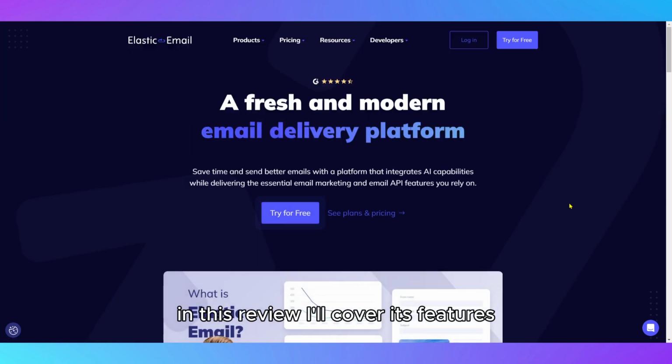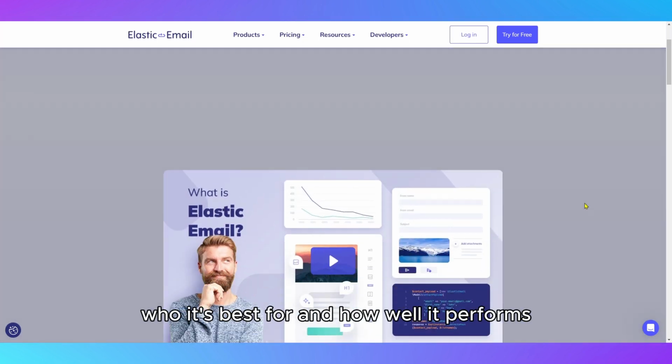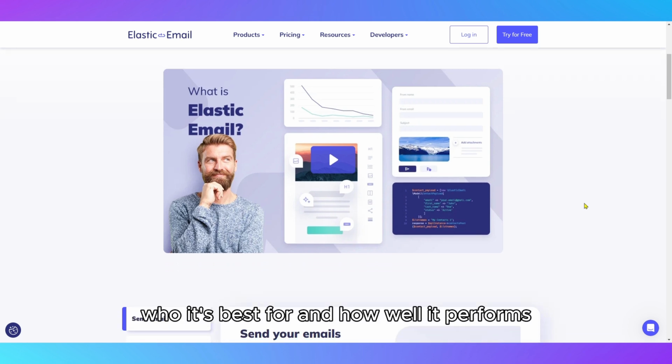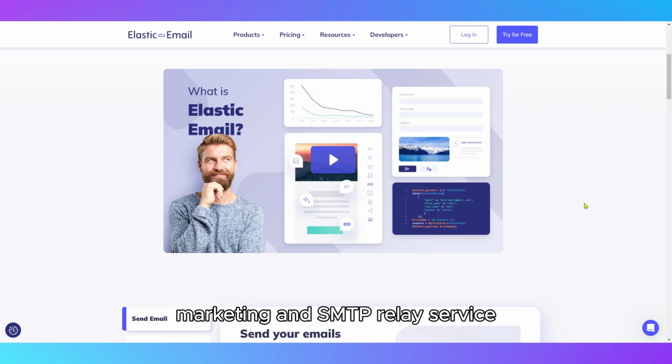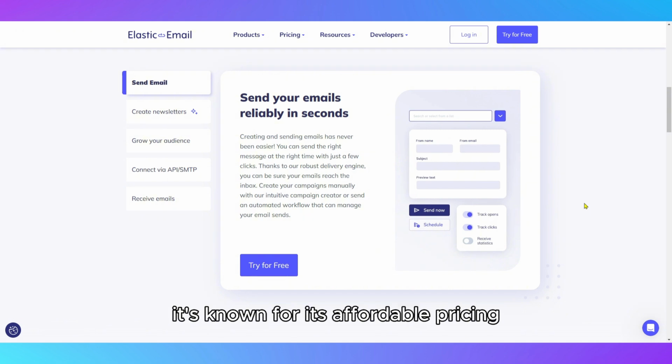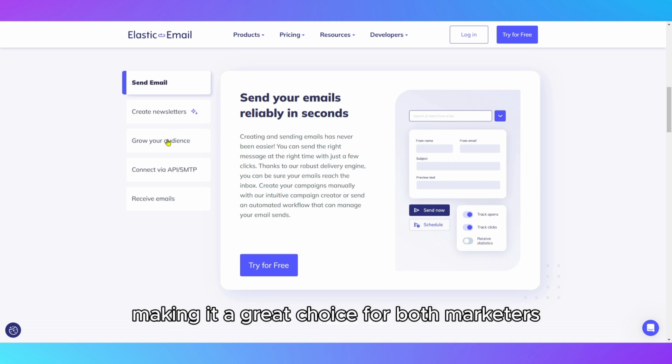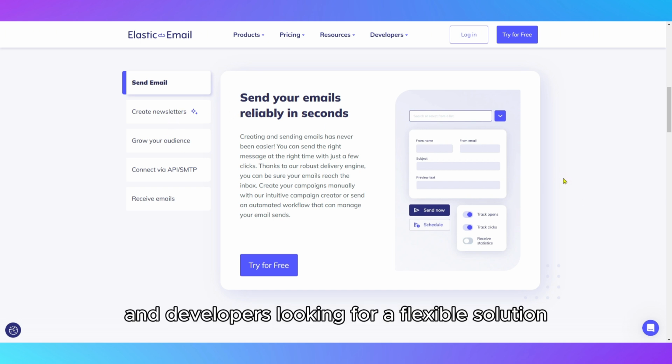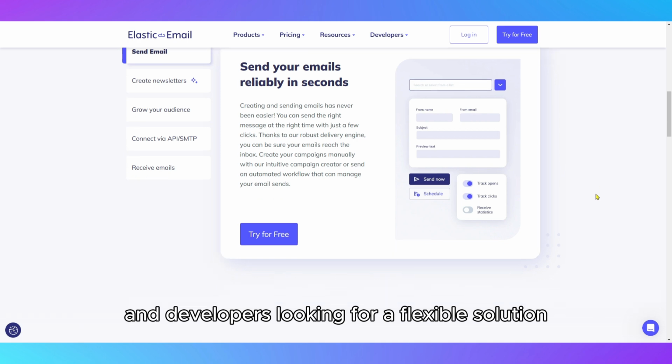In this review, I'll cover its features, who it's best for, and how well it performs. Elastic Email is an all-in-one email marketing and SMTP relay service designed for businesses of all sizes, from startups to large enterprises. It's known for its affordable pricing, high deliverability rates, and robust API, making it a great choice for both marketers and developers looking for a flexible solution.